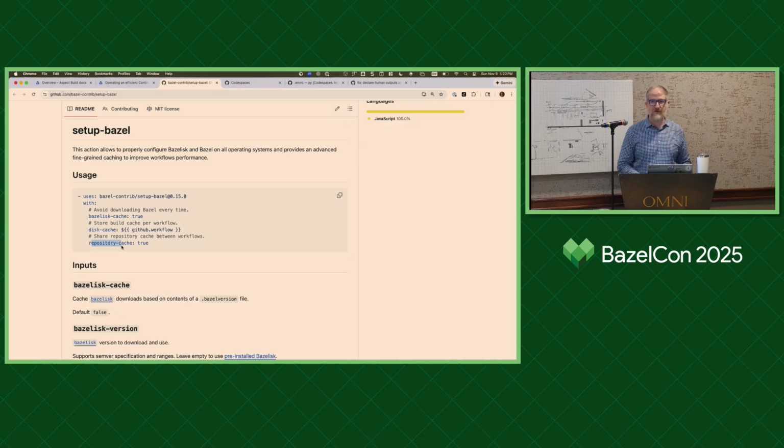Repository cache. If Zhudong was in the room, he would tell you about the new feature that he's been working on. So previously, repository cache was really a downloader cache. So this is anything that Bazel uses its fetch API to grab. So that's like the download and extract API inside of the repository context.